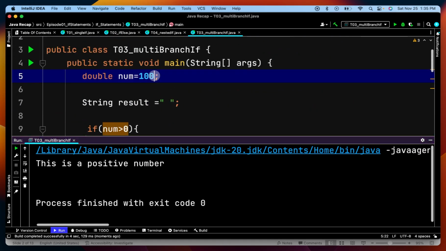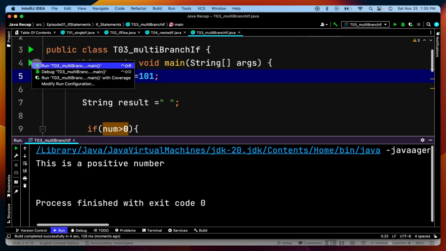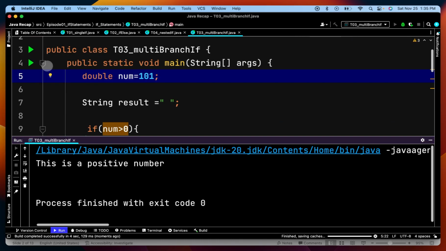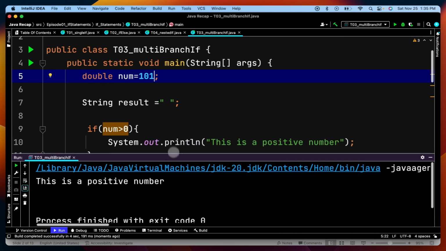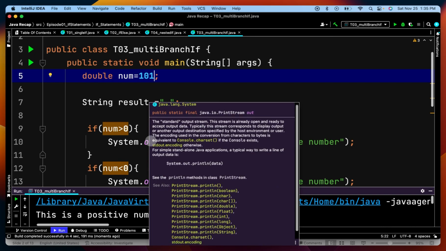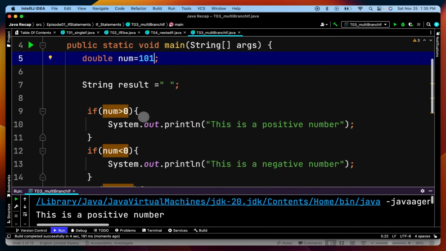If we put 101, and again, we're going to go through the same thing that we went through in the single if statements, where we're going to test the boundaries and in between and everything to ensure. So this is just a quick recap of multi-branch if statements, single if, nested if, and if else.